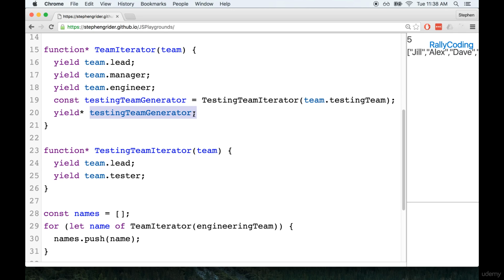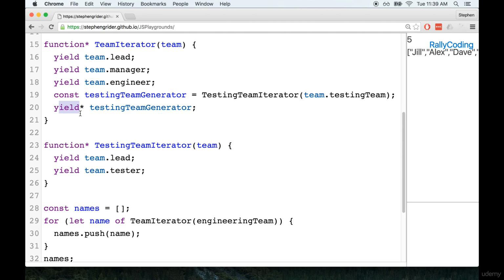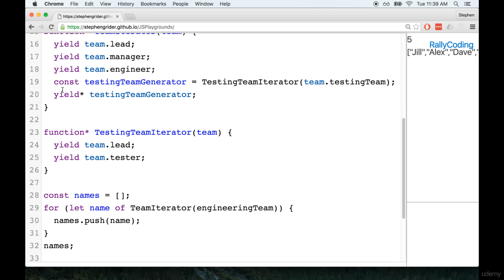You can think of yield star as like a trap door of sorts. Let's say it's a trap door, which will trick the for of loop into falling through. So once the for of loop falls through this trap door right here, it falls into the testing team iterator and it says, oh, all right, I got tricked into coming in here, but you know what? As long as I'm in here in this other generator, I might as well iterate through these other values as well. What the heck? As long as I'm here.